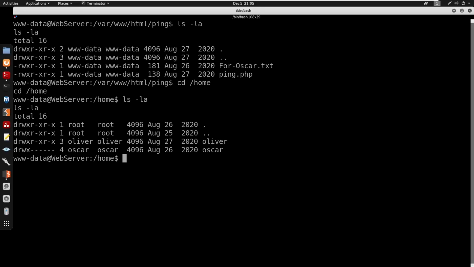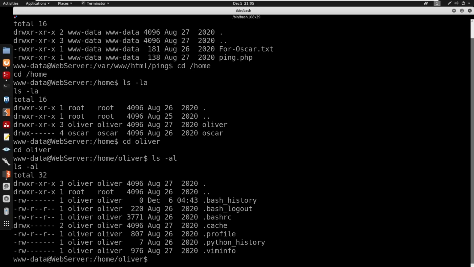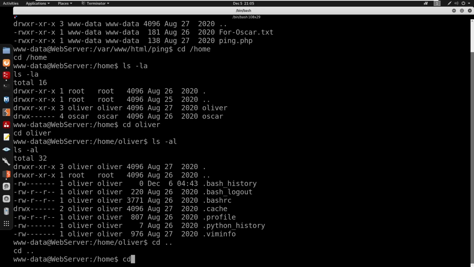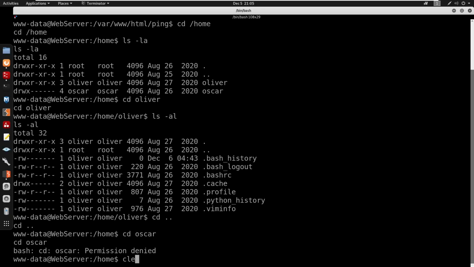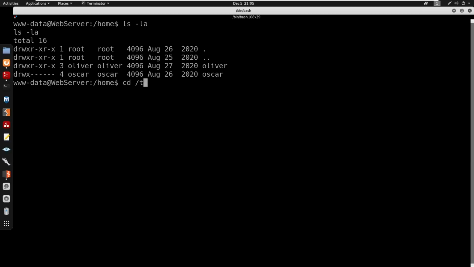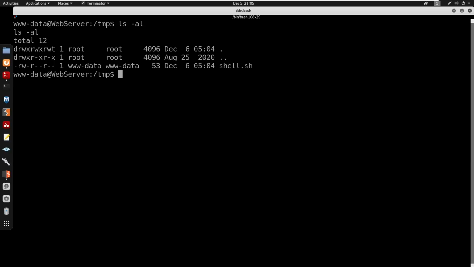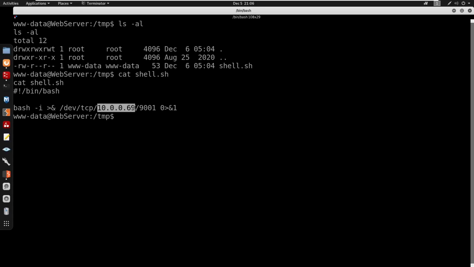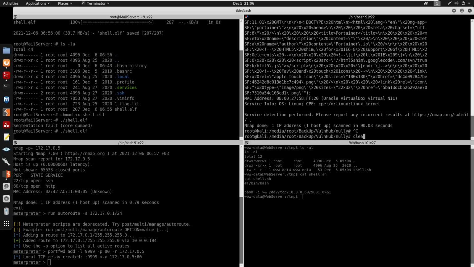And it does seem like we have users Oliver and also Oscar, right? So I'm going to go under Oliver. Doesn't seem like we have anything under there. cd into Oscar. Doesn't seem like we can cd into Oscar, right? So I'm going to cd into /tmp. We'll do ls -la. You do see that we have our shell.sh under there. And this was pointing to our IP address on 9001, right? So I'm just going to clear my terminals here.